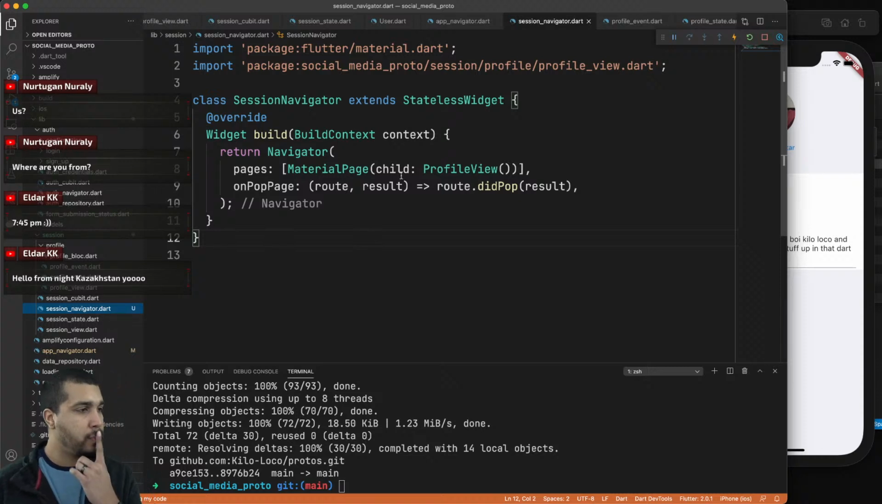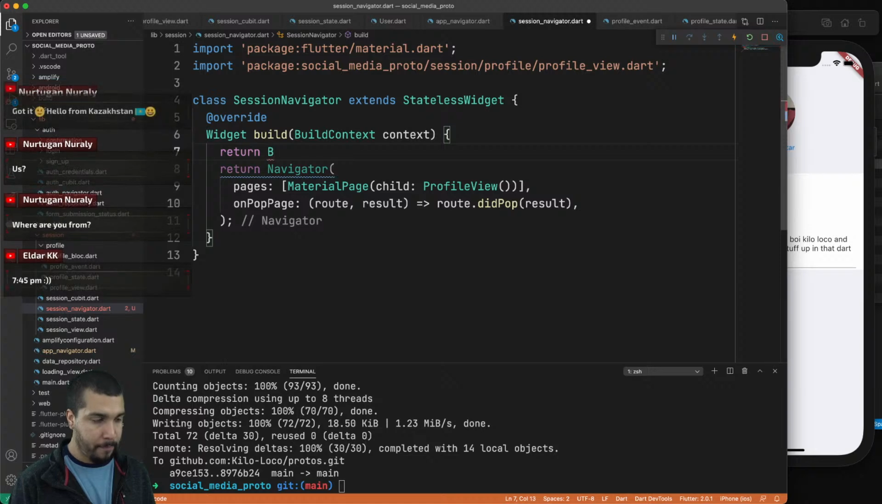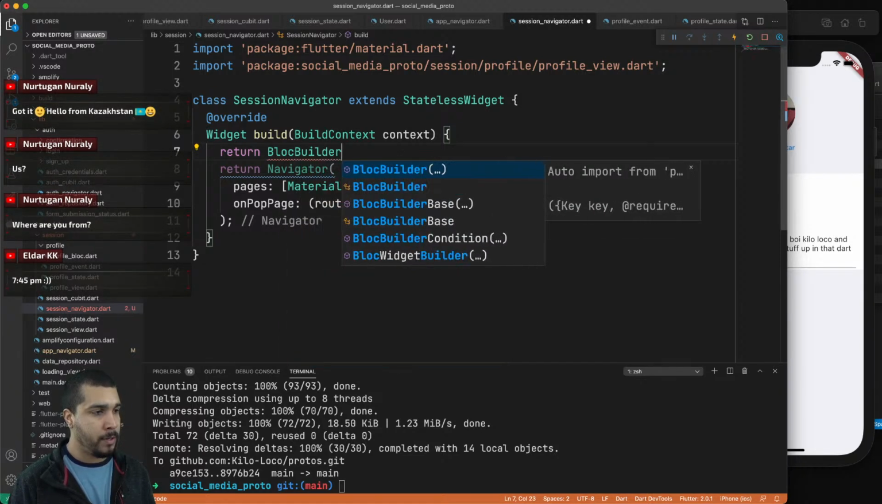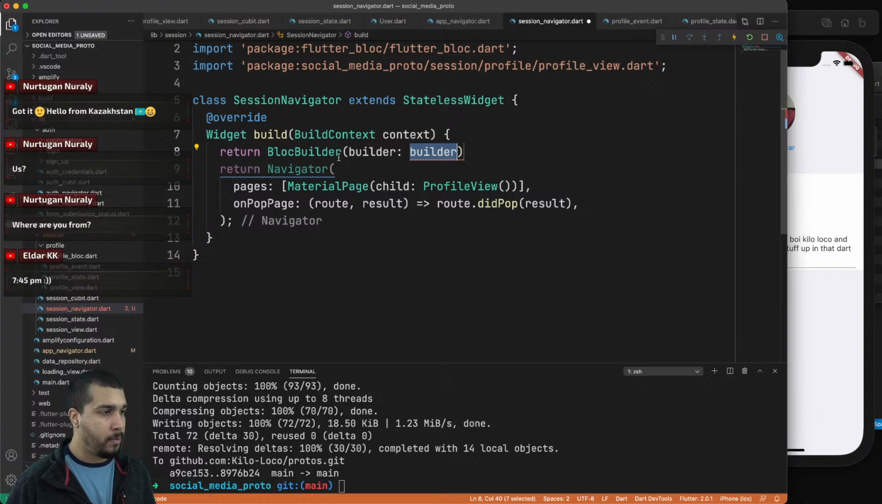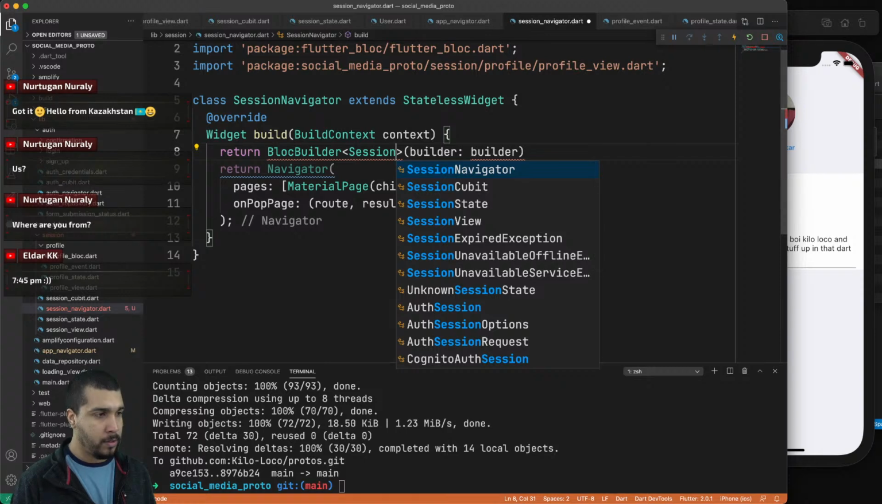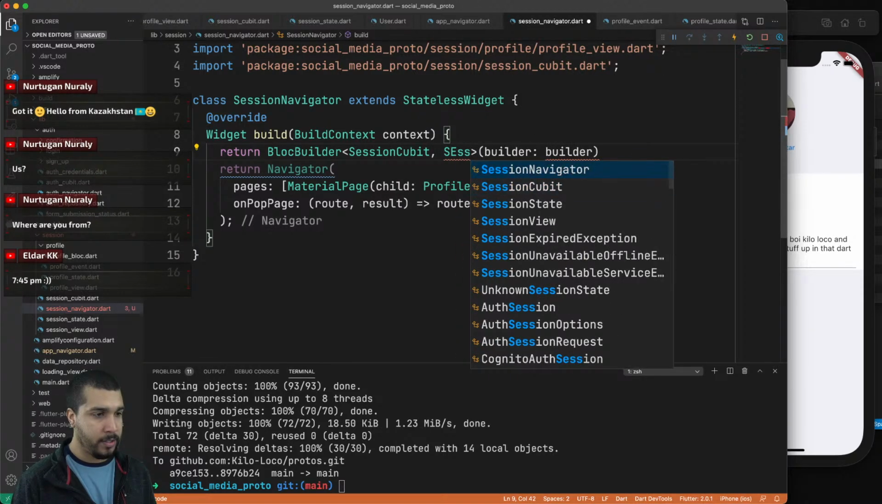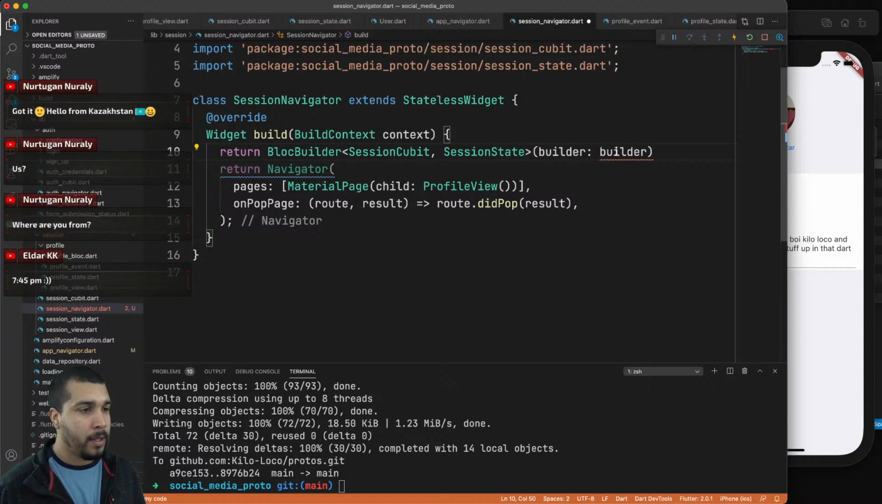And we can also wrap this in a block builder. So we can do return block builder, and we'll provide our session cubit, session cubit, and our session state, right? And we'll pass in a context and the state.